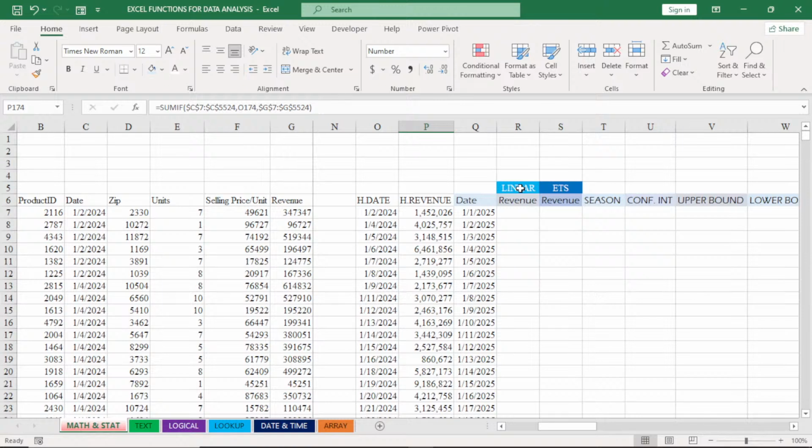When we forecast using linear, we are going to get our trend line to be a straight line graph. So if it's on an upward trend, it will be a straight line graph. If it's on a downward trend, it's also going to be a straight line graph. That is linear forecasting. However, linear forecasting does not take into consideration seasons.